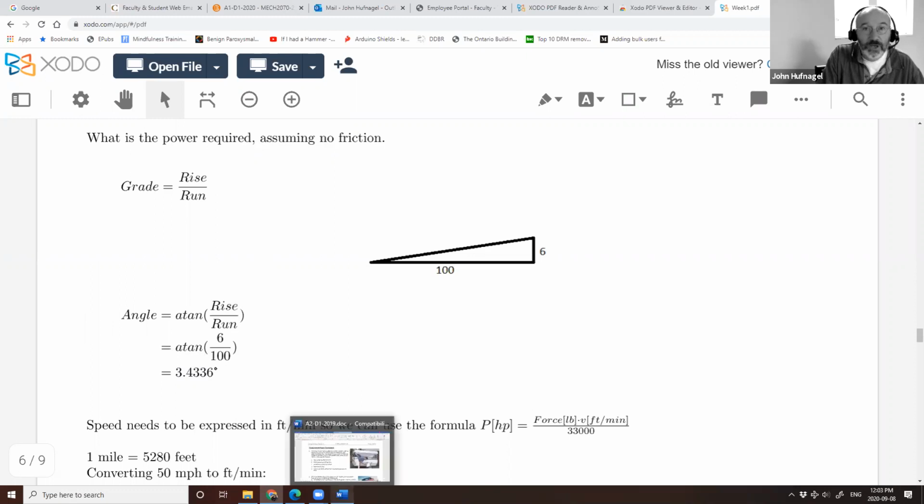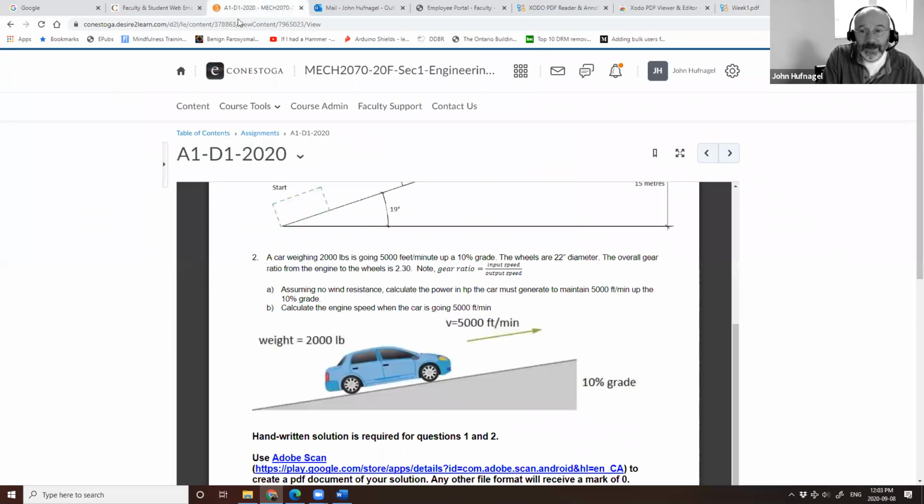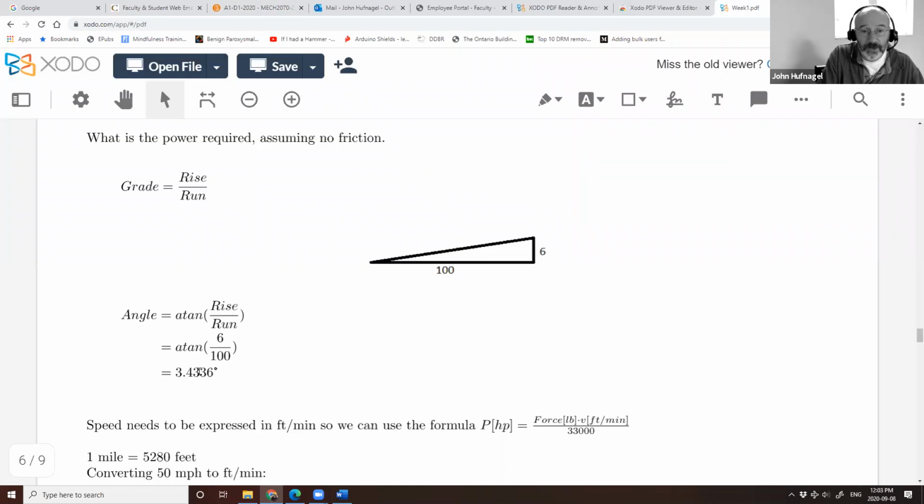Okay, when you go to do your assignment, I would give you a different grade. I think I give you a 10% grade, just for something different. So it's going to be a different angle. So don't try to just take the angle from here. You're going to have to figure out your own angle when you do the assignment.